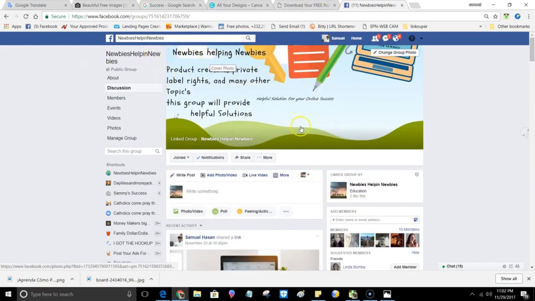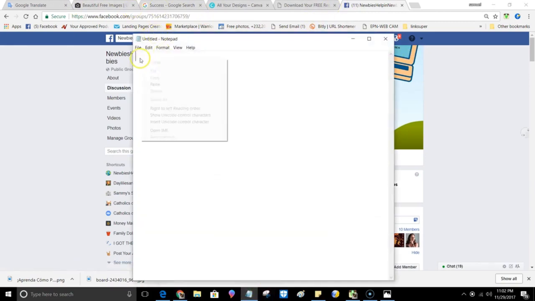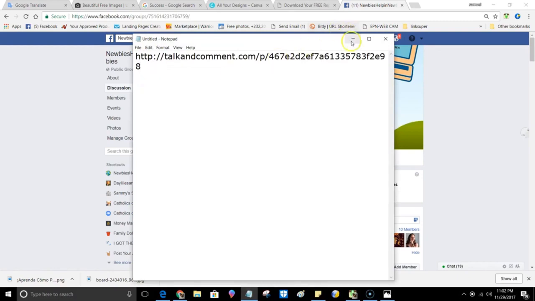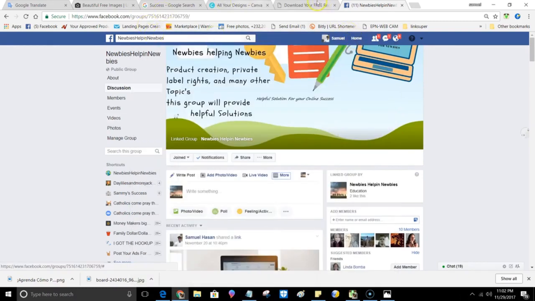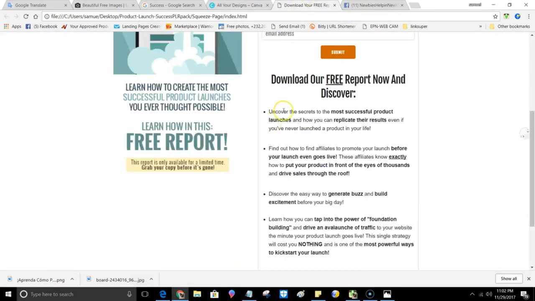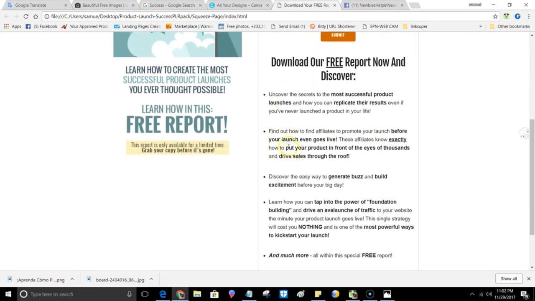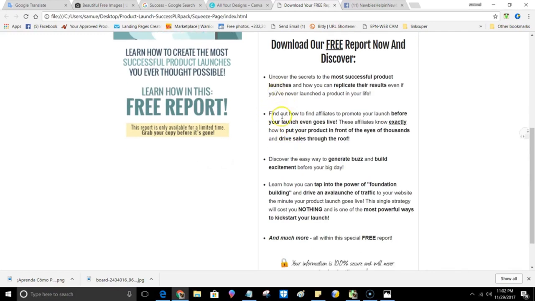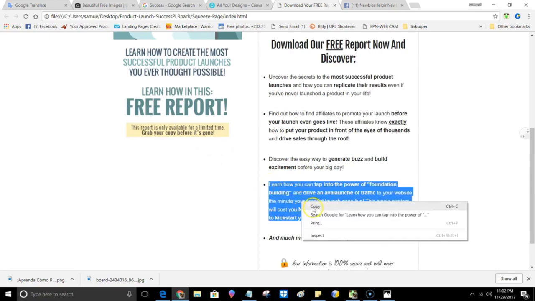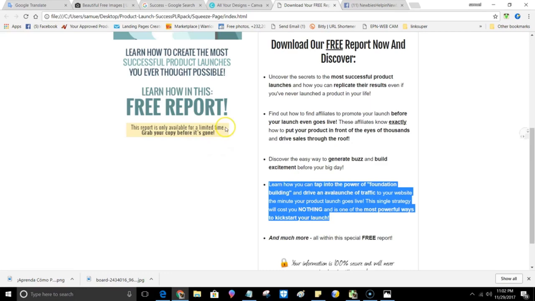Okay, this is a group that I'll be posting in. Let's grab our link and paste it to a notepad. There's our link that we'll be using. Now let's look at our sales page and grab some more text. Since this is something totally different, I'm going to grab some of this bottom text down here, and then I'll put a call to action on the image.